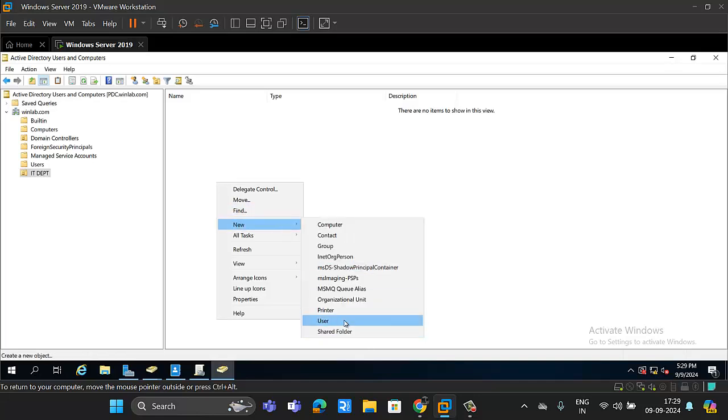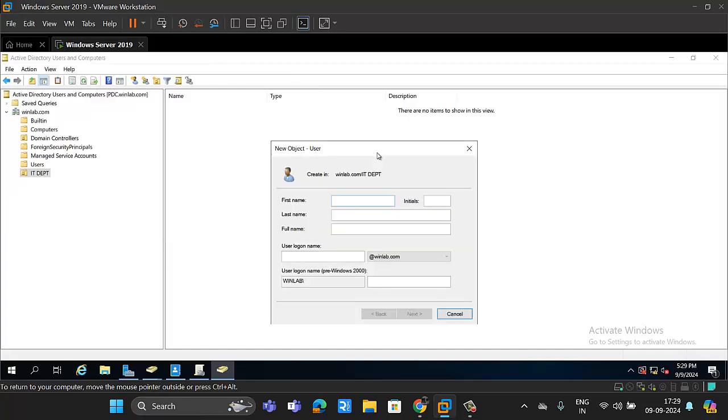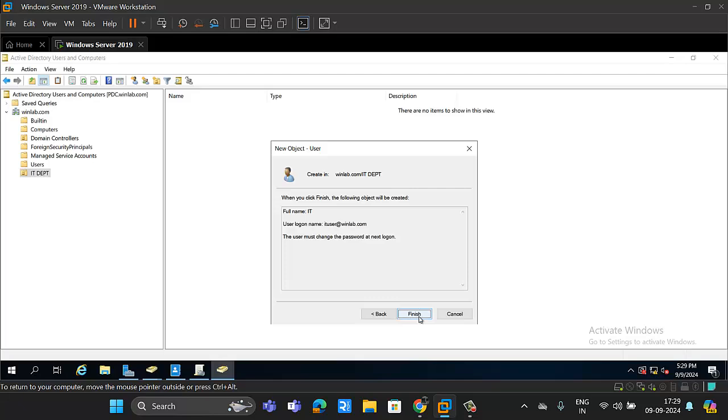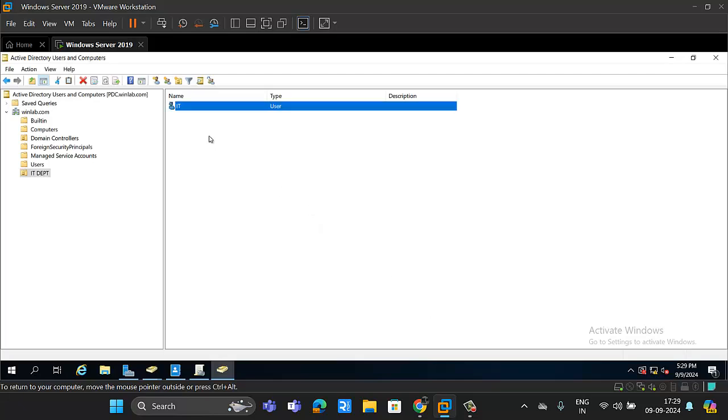Now I'm going to create a user. Name it IT, and you can give a name also, any name, IT user, and any password you like. User must change password at next login, yes. Click finish. Yes, the user was created successfully.